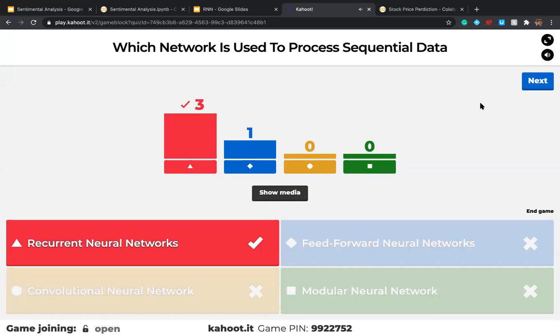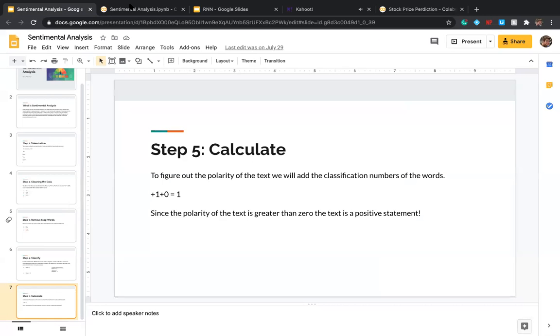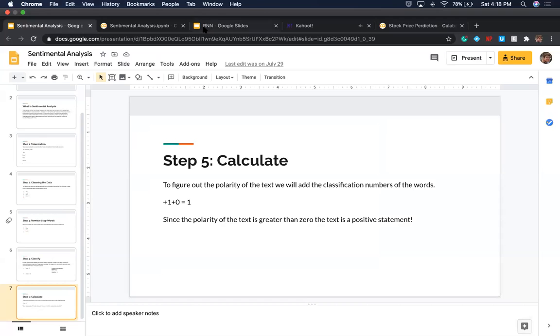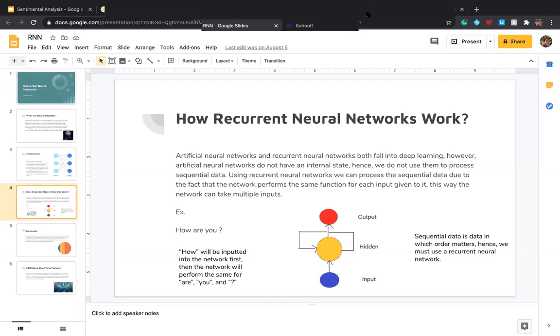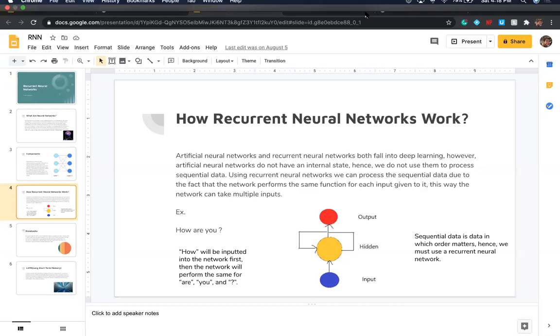Okay, so we discussed this, and if we quickly go back to this slide over here, we talked about how sequential data can only be used in recurrent neural networks because this actually looks at how order matters. So yeah, recurrent neural networks is the correct answer. Good job for the 3 who got it.